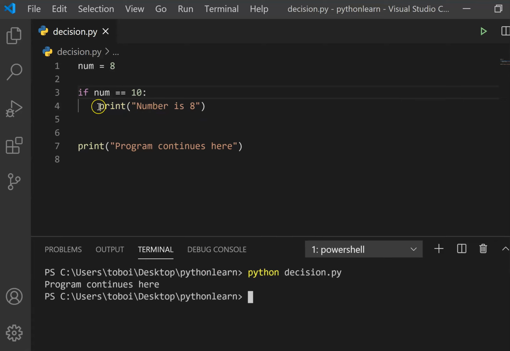Can you see it doesn't execute this? It just goes to whatever is after the if statement. So on line 1, you set a variable number to be 8. Then in line 3, we compare it with 8. We can do a simple debug and see how it works.